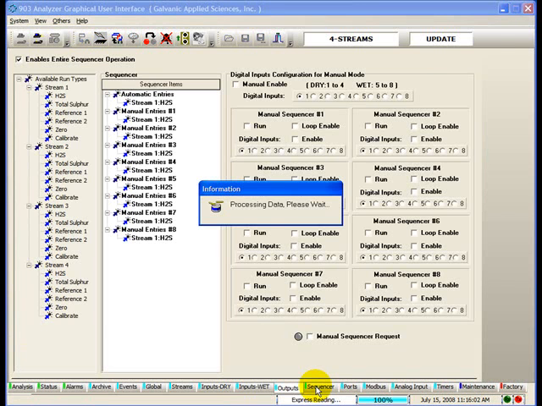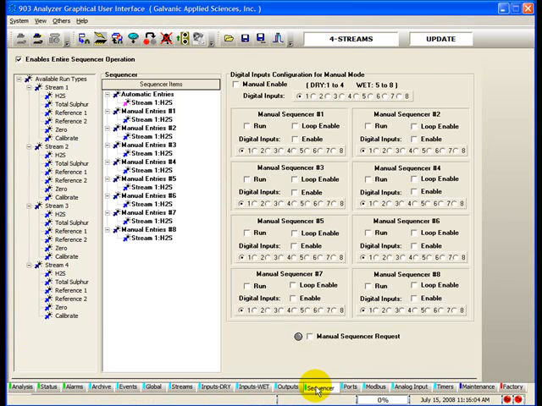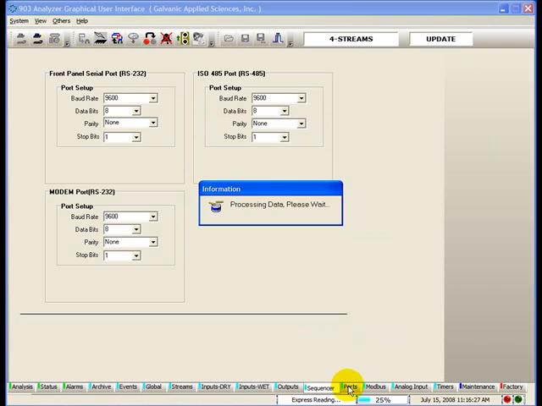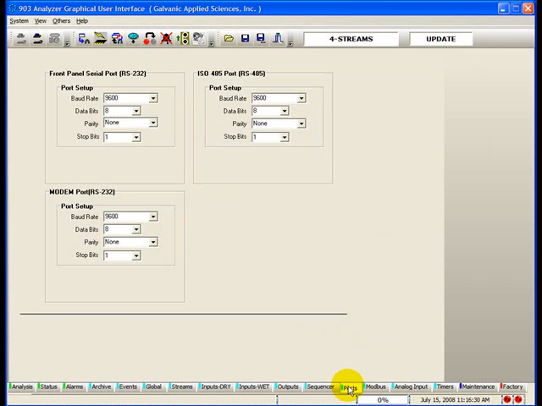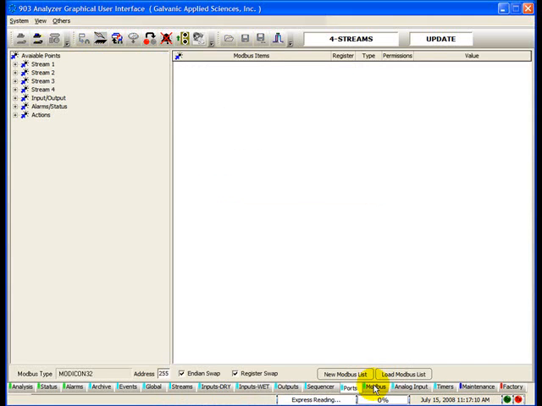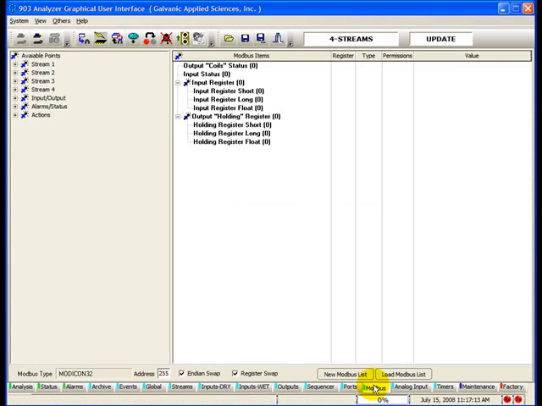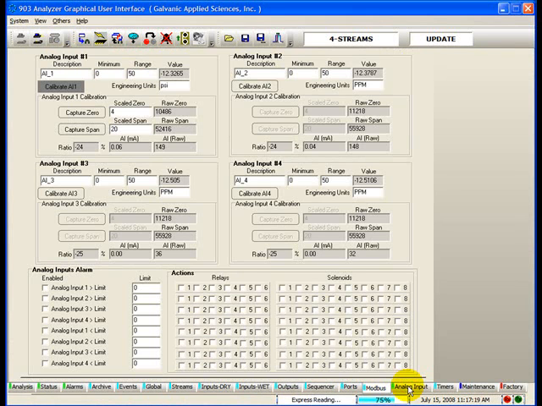Sequencer allows the user to configure the analyzer gas run event sequences in either automatic or manual or both. Ports allows the user to view the communications port settings of all the 903's communication ports. Modbus allows the user to configure Modbus lists, including the type of Modbus list and the data points that are outputted to Modbus. Analog inputs allows the user to configure the 4 analog inputs such as live pressure and temperature readings and related alarm set points.